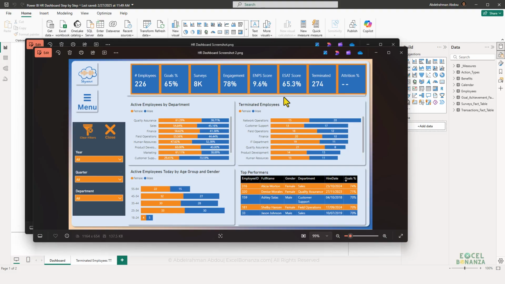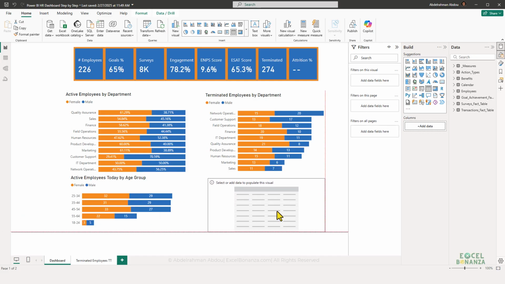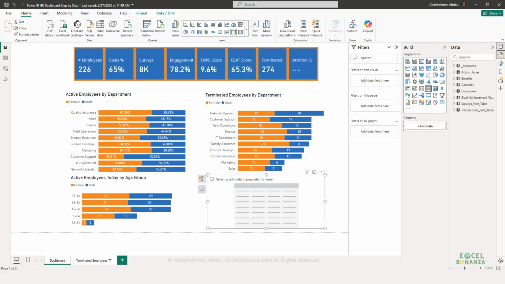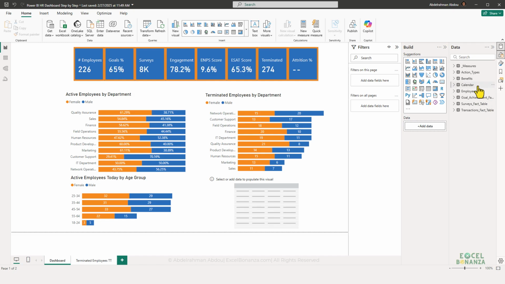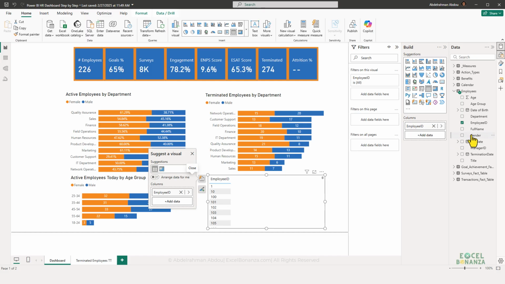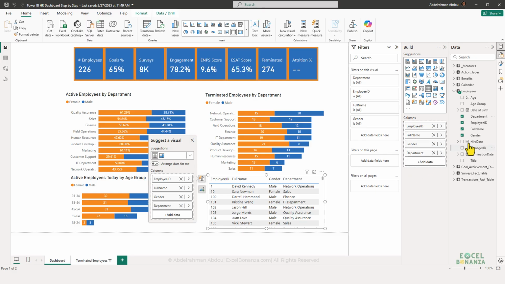Okay, so let's first start by constructing the basic table, and then we'll add conditional formatting and all the other bells and whistles. We're going to start by inserting a table visual here, and we're going to put it in this area, and then we're going to start adding the different columns that we have on this table. The first column is the employee ID, and we're going to get that from the employees table. We're going to add that to this table here, and then we're also going to add the full name of the employee, and we're also going to add the gender and the department and the hiring date.